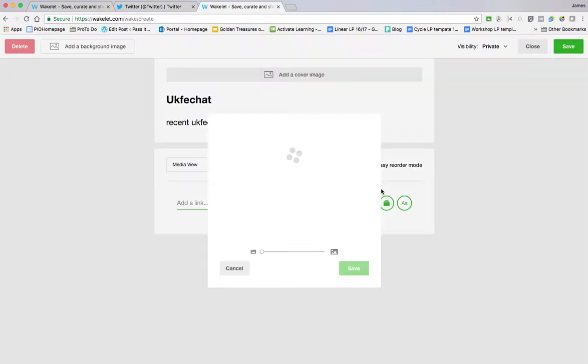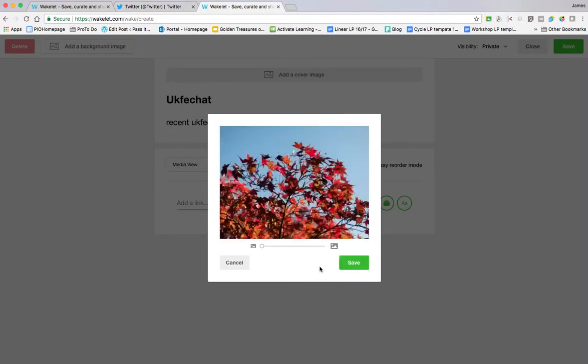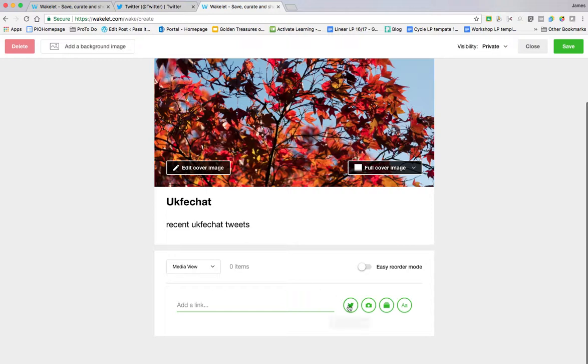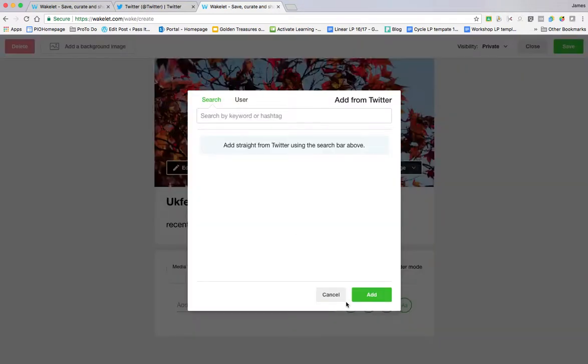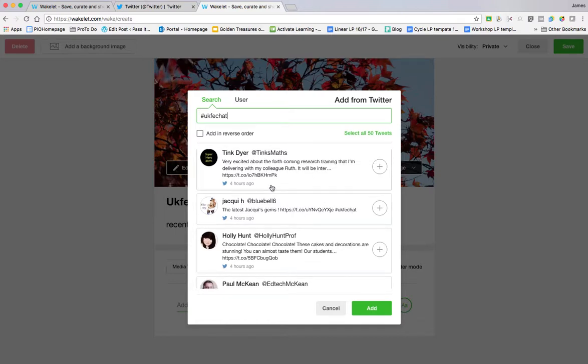So I can add an image. Let's wait for it to do that. And once we've added the image, we can also alter the crop of that image. I'm quite happy with it as it is. And then if I click on add from Twitter, it'll ask to link to my account, which I've already done. And then I can put in the hashtag that I want to search, and it will bring in all of the tweets with that hashtag.